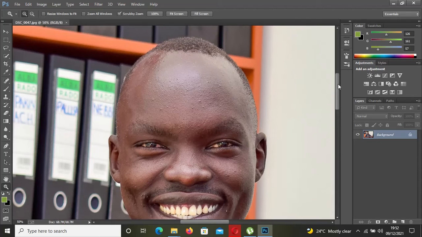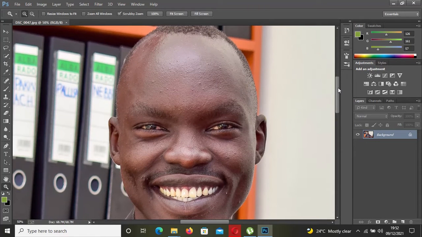Today we are going to learn frequency separation. In other words, how we make the skin very smooth and appealing to our clients. Now the first step is you open the photo in Photoshop. I'm using Photoshop CC, and make a copy of it twice.